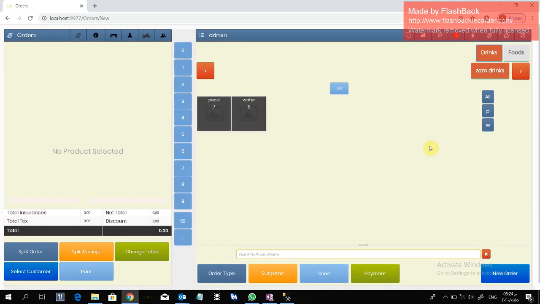You'll be able to divide your items into groups. The admin has the option to select what the cashier can view and what they can make changes to. You have the option to change table, split receipt, split order, select customer, or print. The ribbon at the top is for your waiters, driver's information, customer's information, tables, product details, and orders. When you hover over the icon itself, it will show you the name.